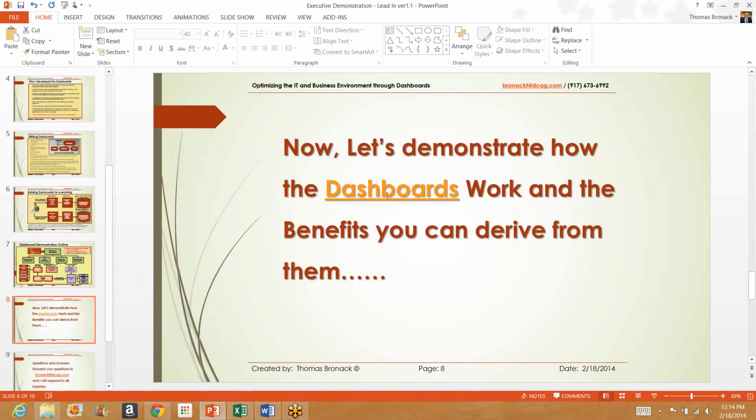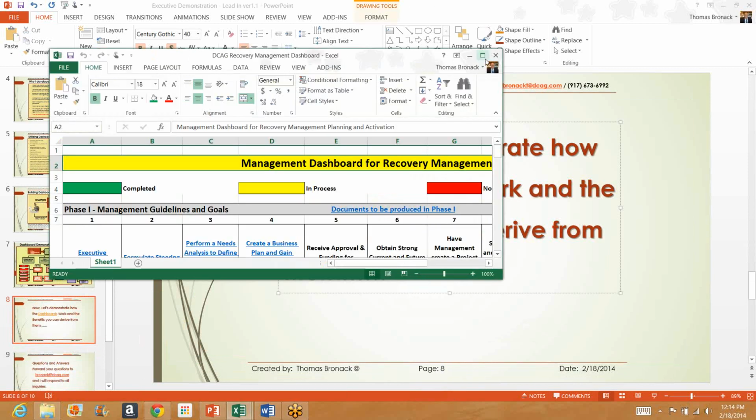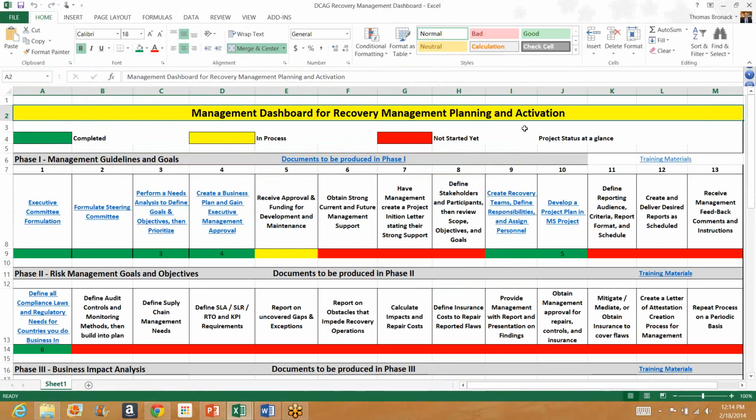All right, without further ado, let me show you what the executive disaster recovery management looks like. The management dashboard was built for enterprise resiliency and corporate certification, where enterprise resiliency is the combination of all recovery operations under one umbrella, and corporate certification is to guarantee that the company adheres to all laws and regulations for the companies in which they conduct business, or the countries in which they conduct business.